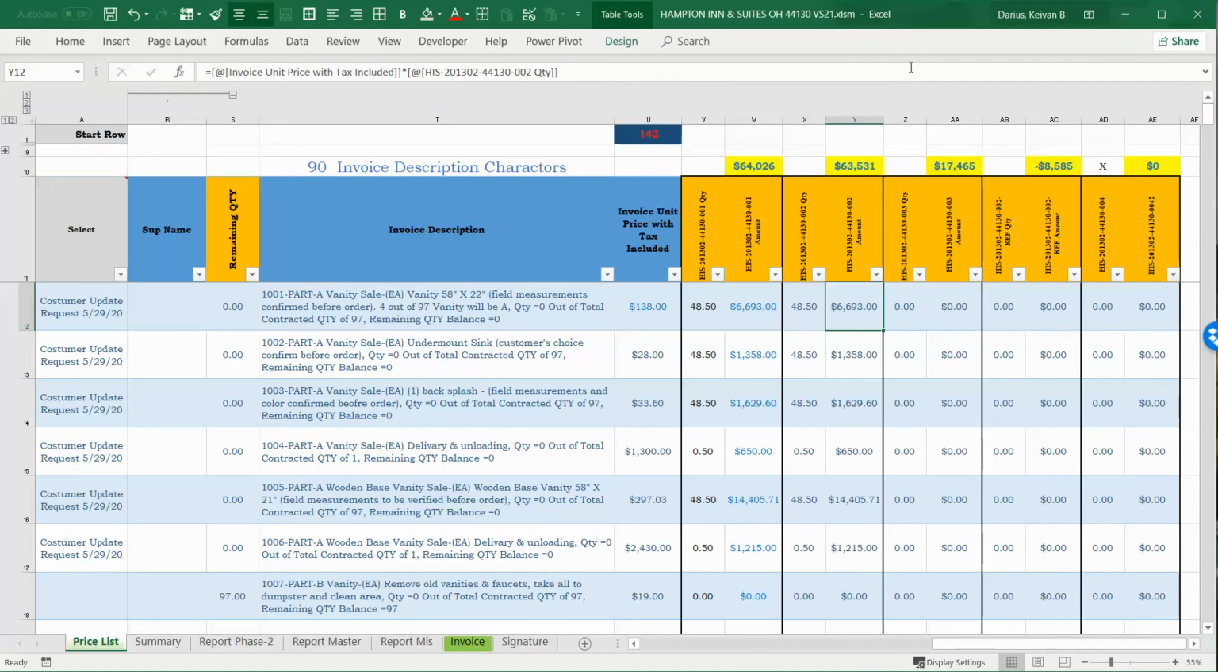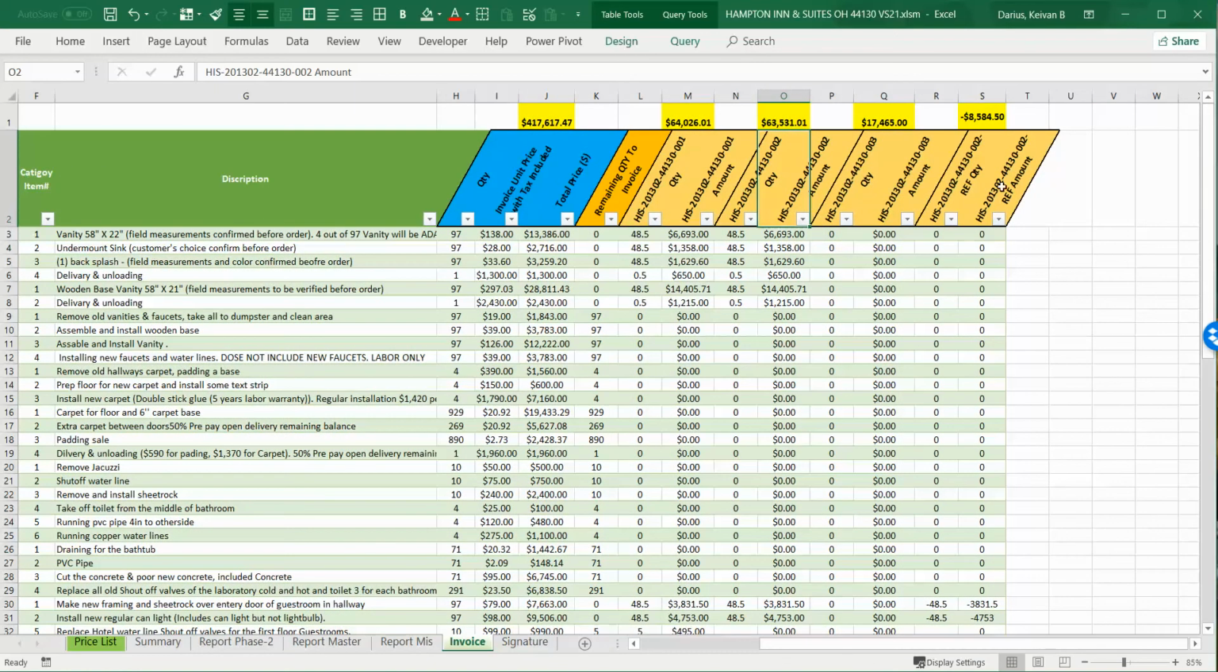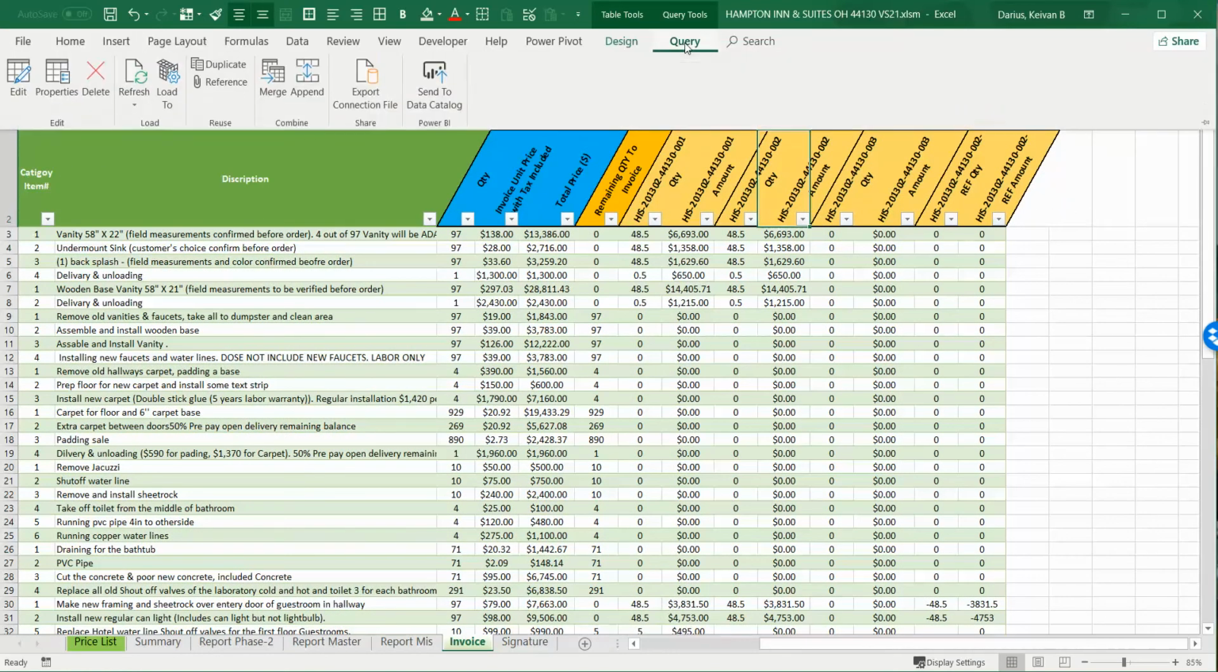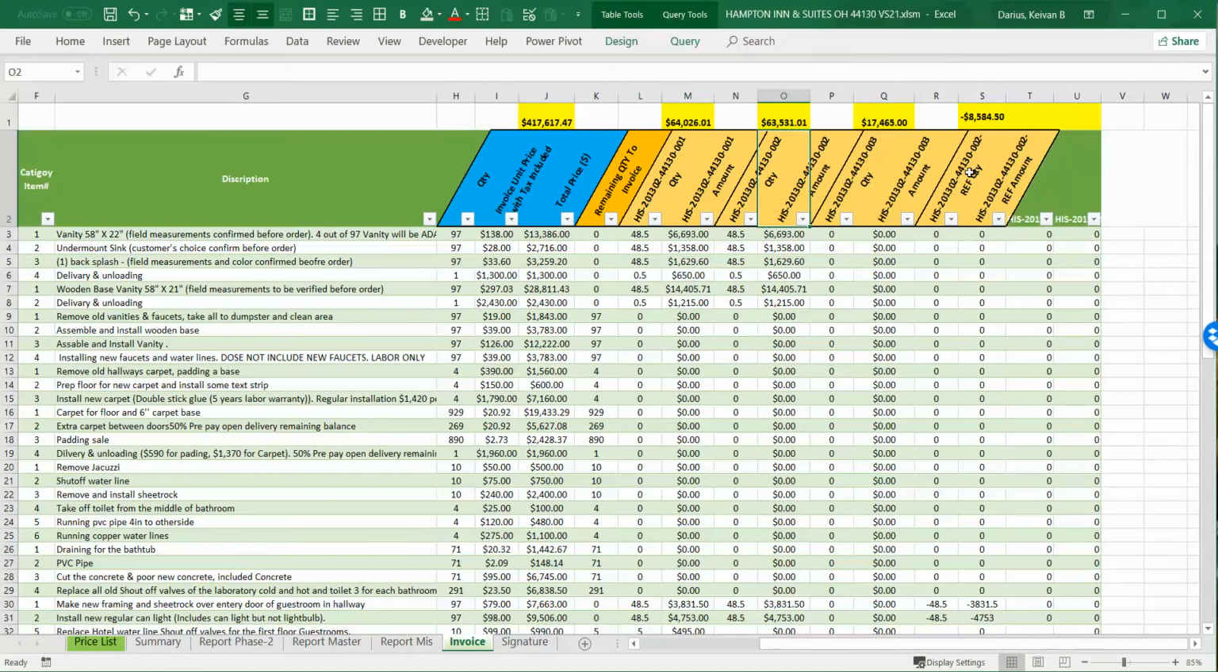Alright, so this starts from zero, and the other thing we need to adjust is the invoice tab. In the invoice tab, you see the new invoice is not showing up, so we need to refresh the query. Come here, hit refresh, it should show up, but it's not formatted, so all you have to do is pick up this format with this brush and correct this.